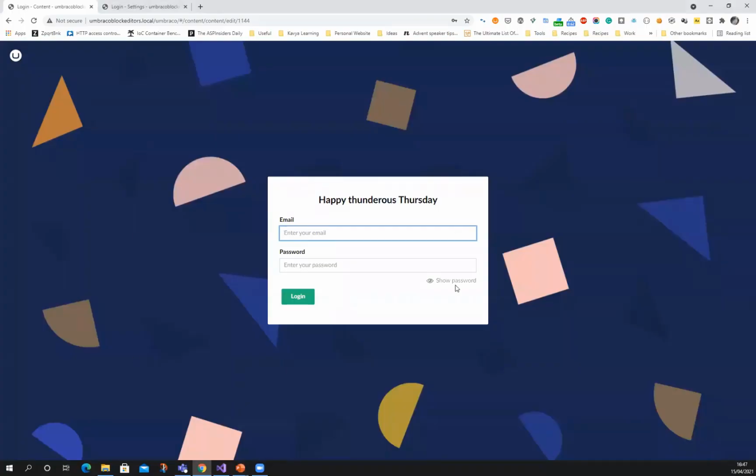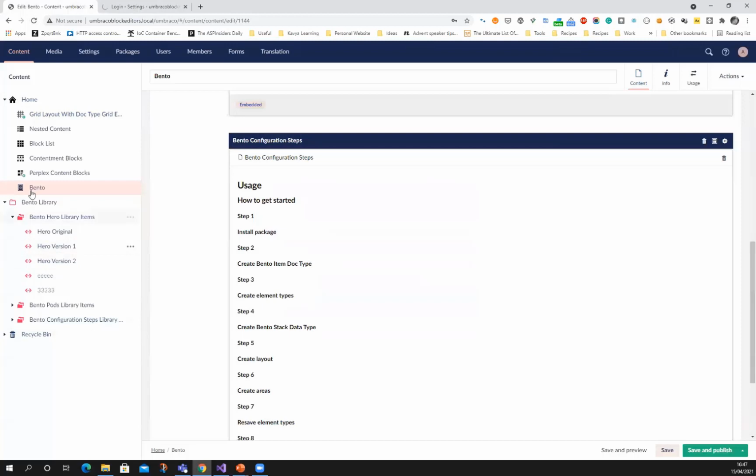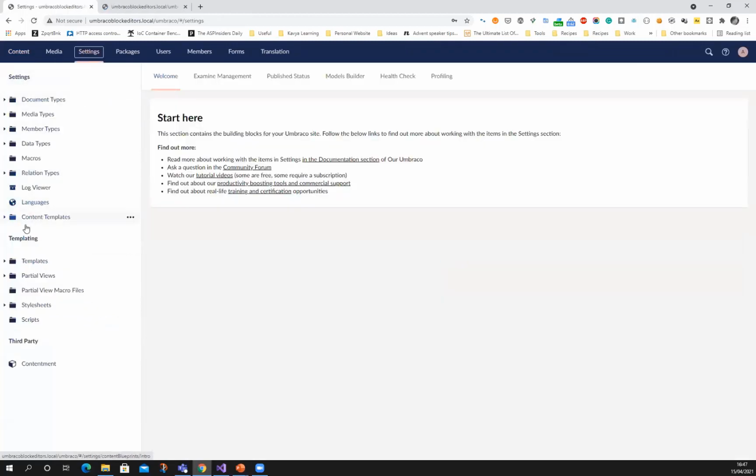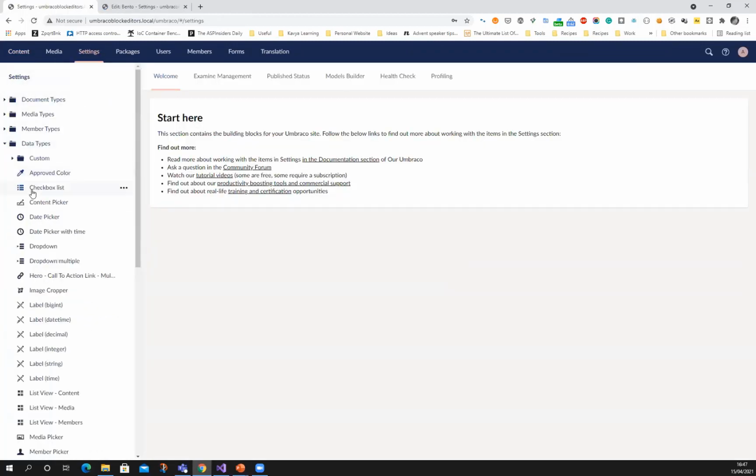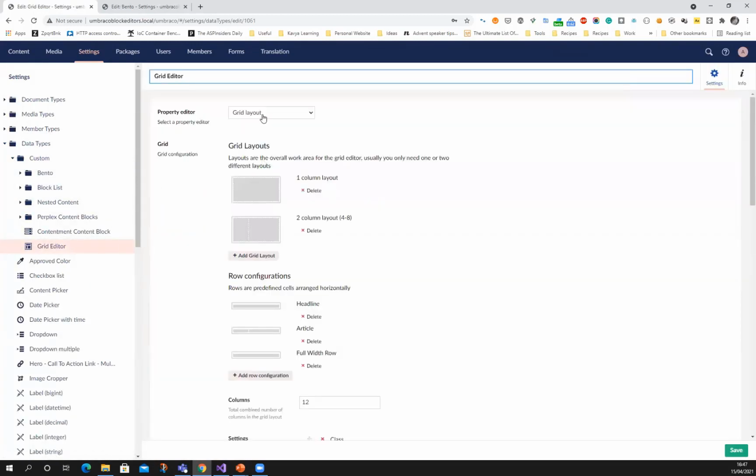So that's the back office setup I have for you today. Let's have a look at the grid layout data type configuration to begin with. There we go. The data type is based on a property editor called grid layout, and it's a layout builder, as the name suggests. So you can have layouts for your pages, and then you have your rows within the layout, and inside the rows you have cells, and inside the cells goes your content using what is called a grid editor.